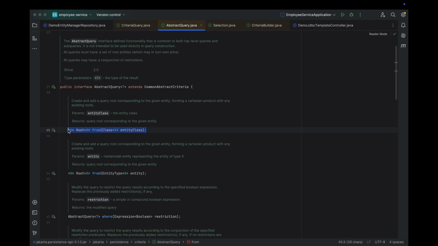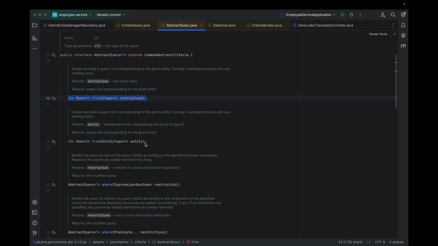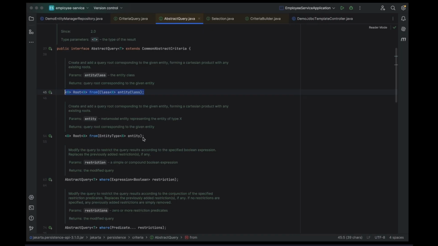This method in criteria query is super important. It defines the main entity or table that your query will work on. Think of it like the from clause in SQL. It tells JPA, "Hey, I want to fetch data from this entity." The method returns a root object, which represents that entity in your query. You use this root to specify which fields or attributes you want to select or filter on.